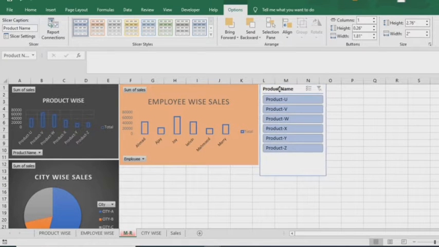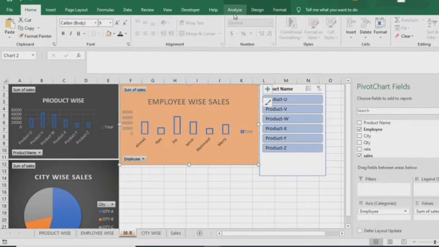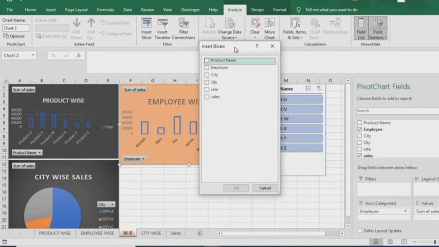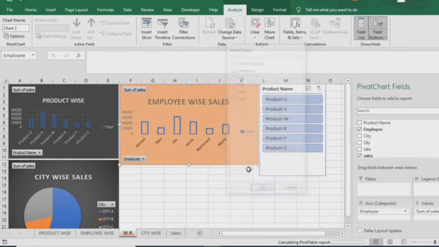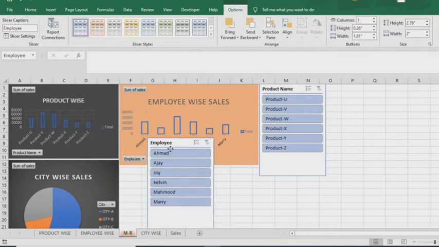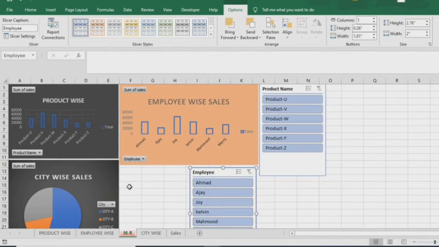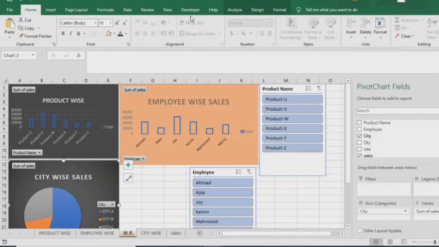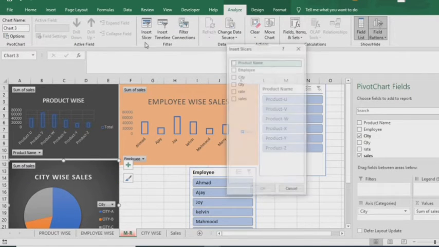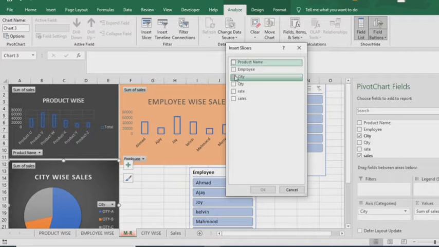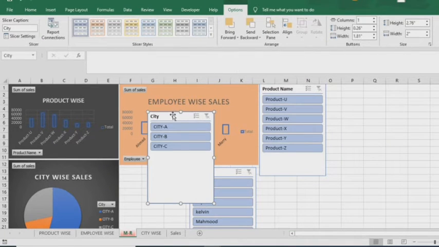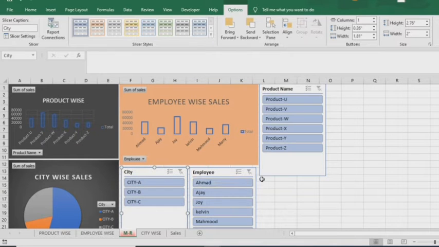I can copy it here. This is my first slicer. You can see all product names are coming, and all product names are coming in the chart also. Similarly we can insert the employee slicer. We can go to the slicer and select the employee name, then we get the employee slicer, and we can keep it here. Similarly we can get the city wise slicer also. We go to Analyze and insert the slicer for city. So similarly we got the city wise slicer also.